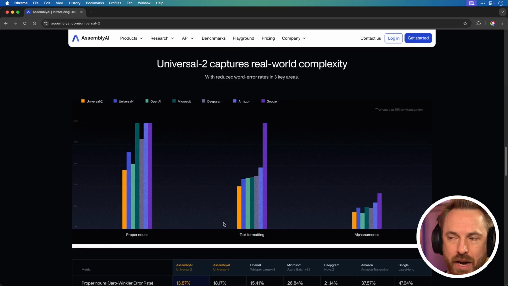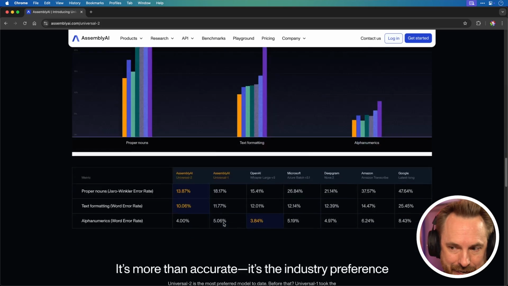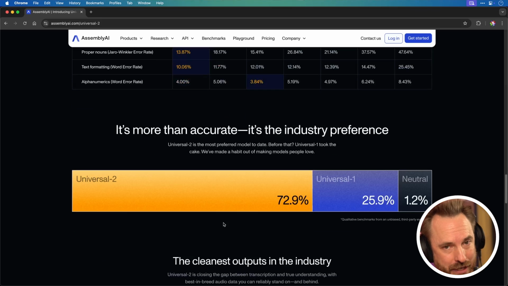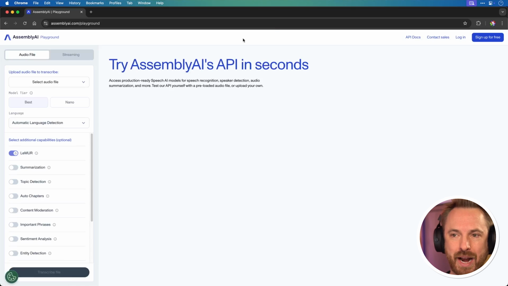And there's some really good real-world complexity baked into the model. So it seems like if you're taking a lot of audio and transcribing it, this could be a great model to use. Let's give it a go. Clicking into Playground, you can actually try the AssemblyAI API in just seconds. You don't even need to log in.